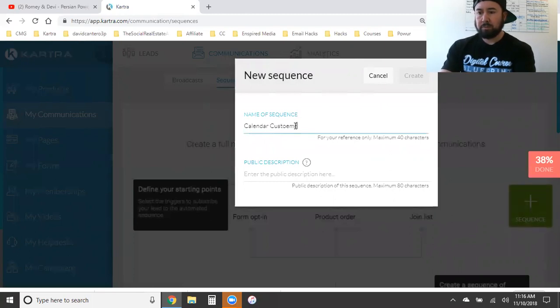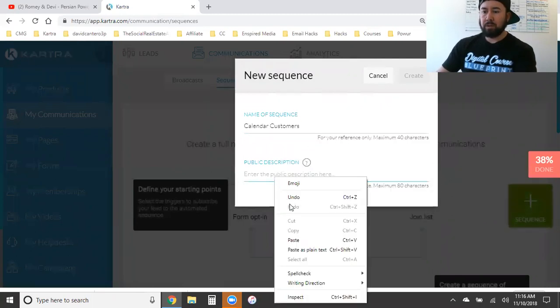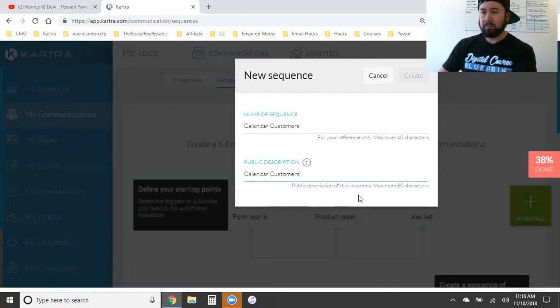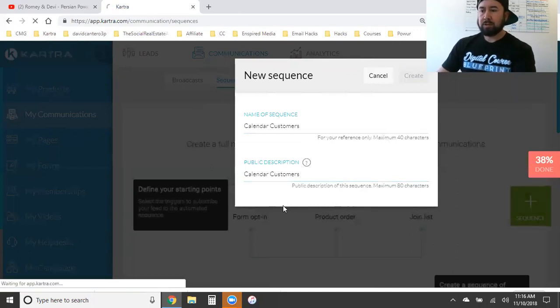Customers. Okay, so we'll go with the same for the public description and just click create. So now here's what's going to happen. Here's the strategy.